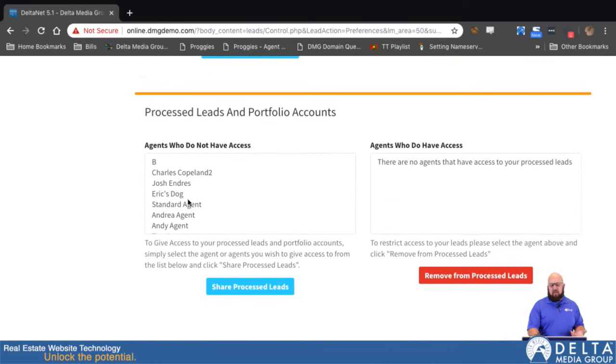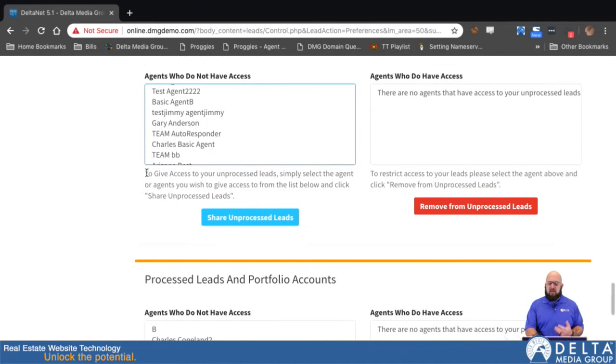Likewise, you have share processed leads. So with this, that would be after the lead's processed, they can see it. So they wouldn't be able to see it while it's unprocessed, and then after you process it, they would be able to see it in their own customer center so that they can kind of correspond and interact with that lead. If you want to share, in both scenarios, you can add the same agents to both.